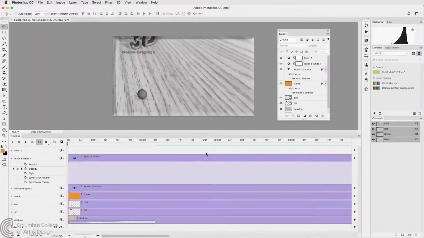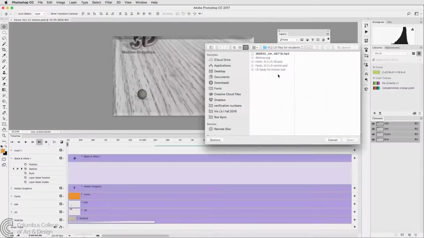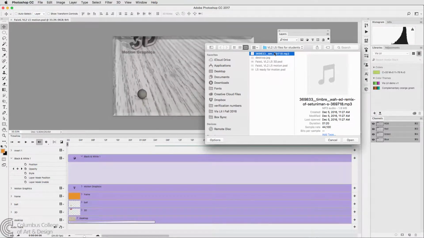At the very bottom of the timeline panel is an audio track. You can click and hold on this little musical note symbol, and there's a menu to allow you to add your audio. Inside of the folder that contains the files for this lesson is an MP3 file. Let's go ahead and bring that in.